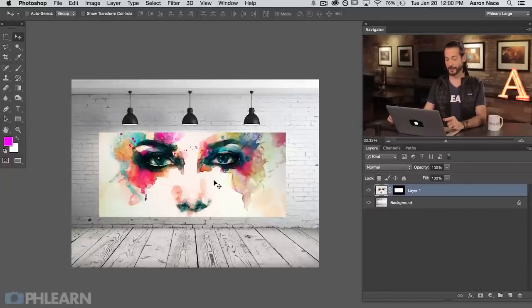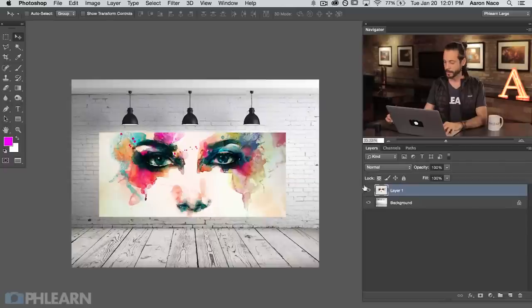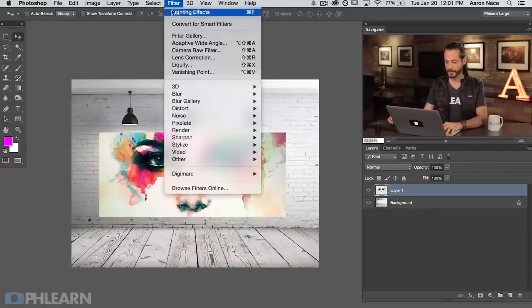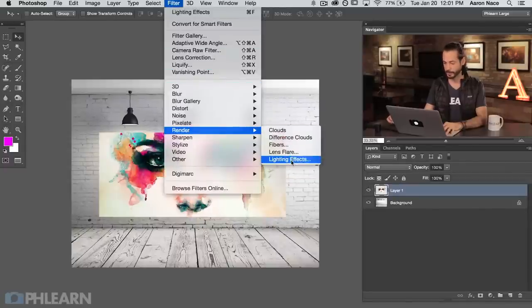So there's a piece of art on the wall, but it doesn't exactly look real yet because it's not interacting with the lights from the original image. So let's go ahead and get into our lighting effects. We're going to click on our layer, go to Filter, down here to Render, and then over to Lighting Effects.